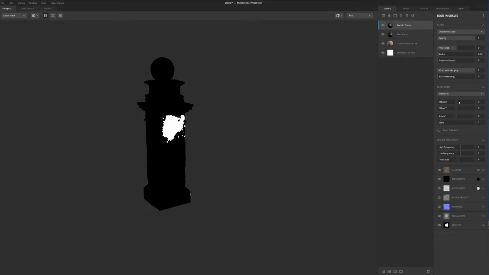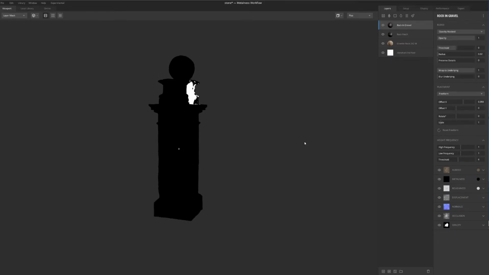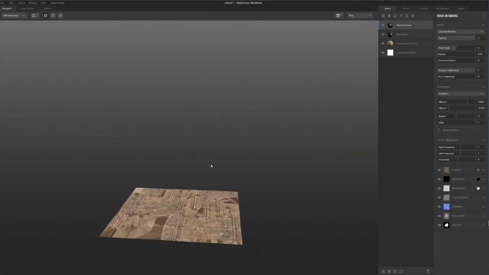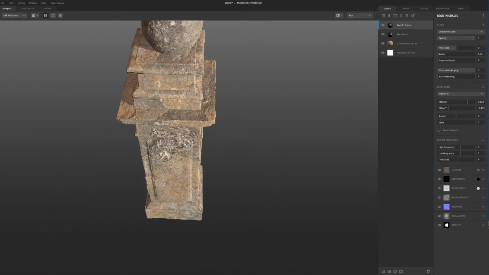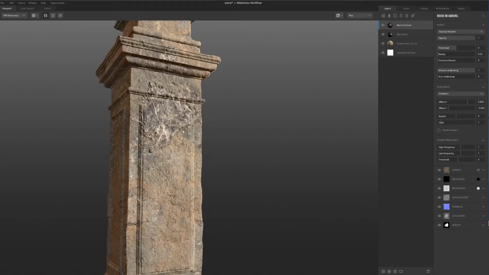And we do that by just using the offset here. Sometimes depending on the UVs, it will cross into a place where you're not expecting. So by the way, if you wanted to see the UVs, you can hit the letter M and it's going to show you the UVs. Hit the letter M again to go back.